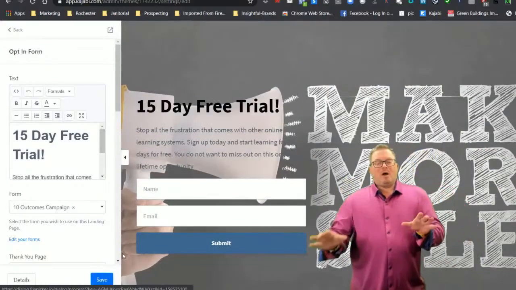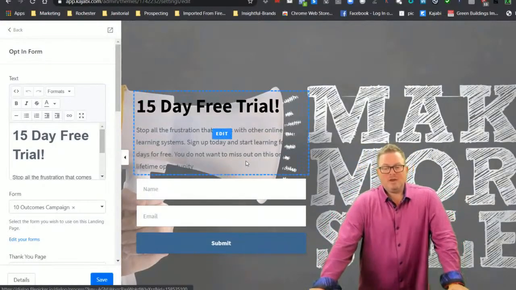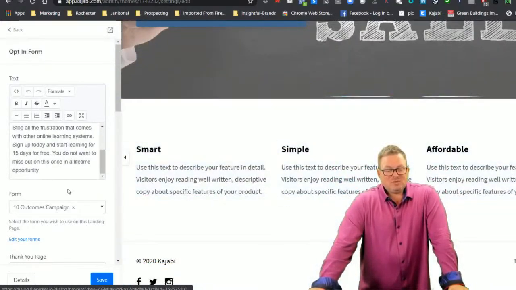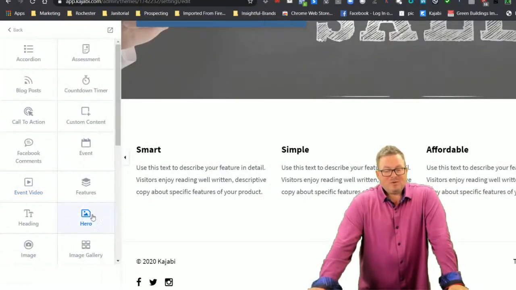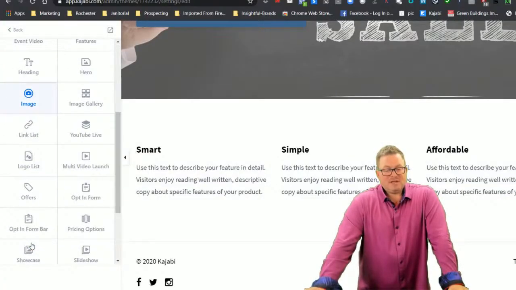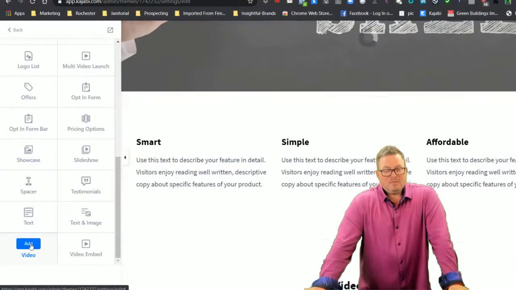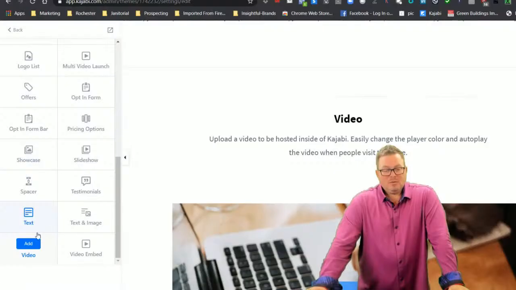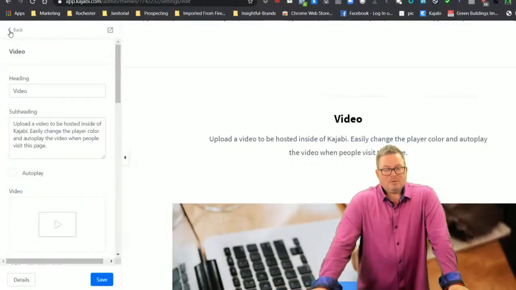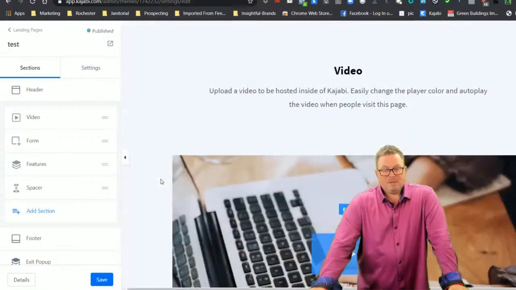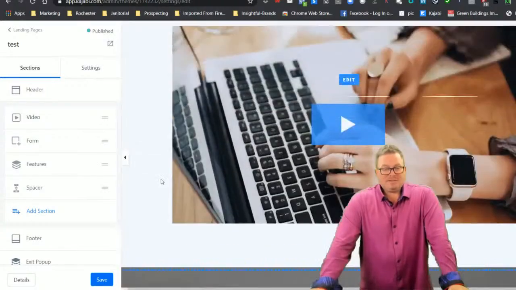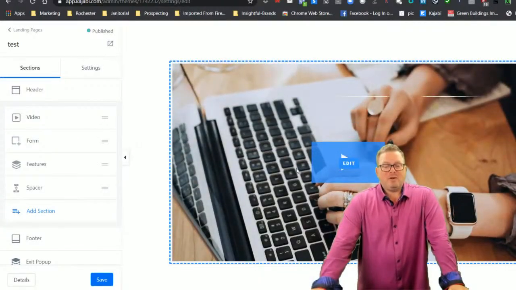This is not about showing you how to create a bunch of stuff, but it's extremely easy to create what you want with a landing page. Add a section. Let's say we want to create an event, or whatever. Let's go down to a video. We're going to add a video. We're going to move it right to the top. And you'll see that's how easy you could create a video for your website.